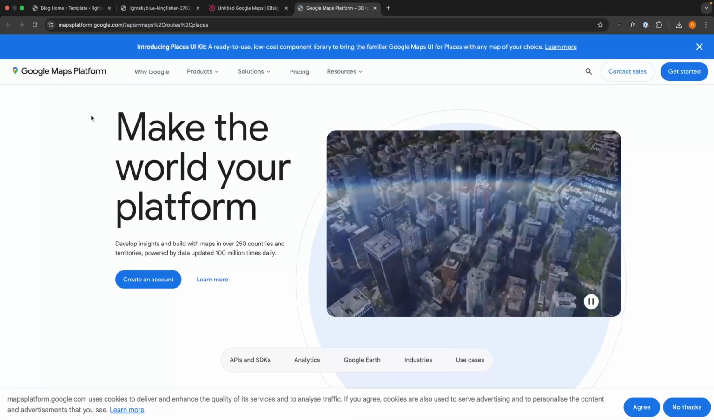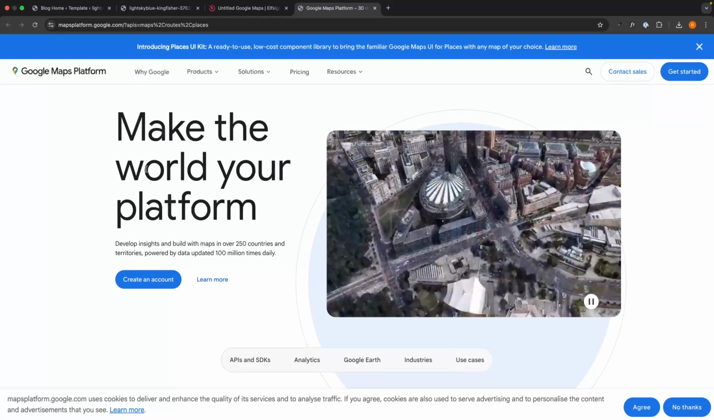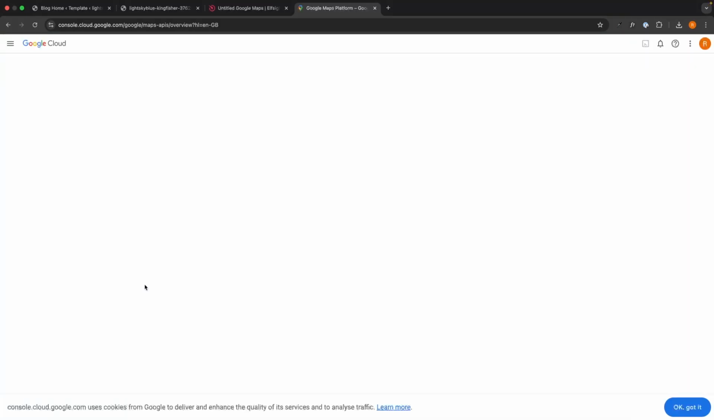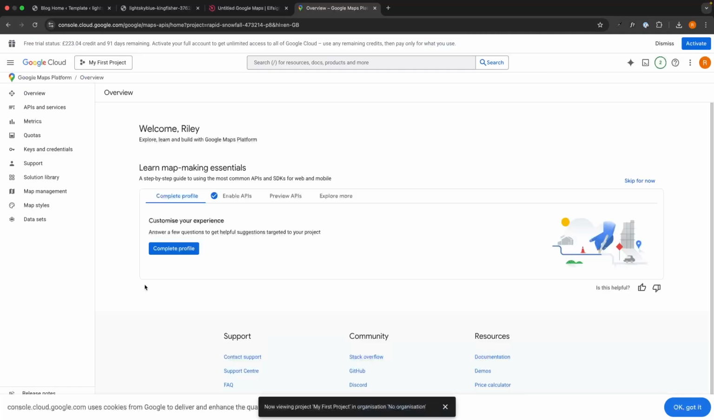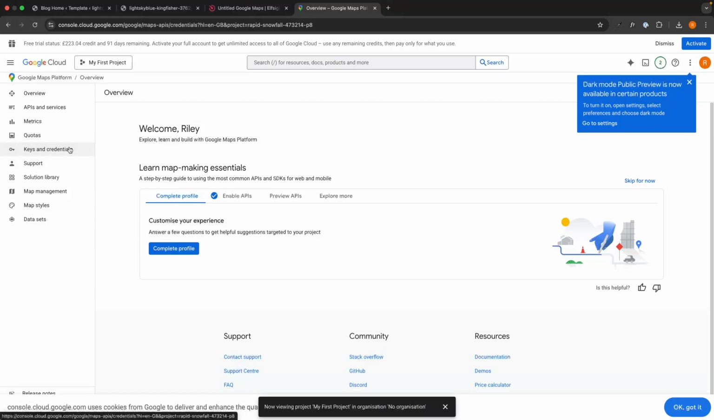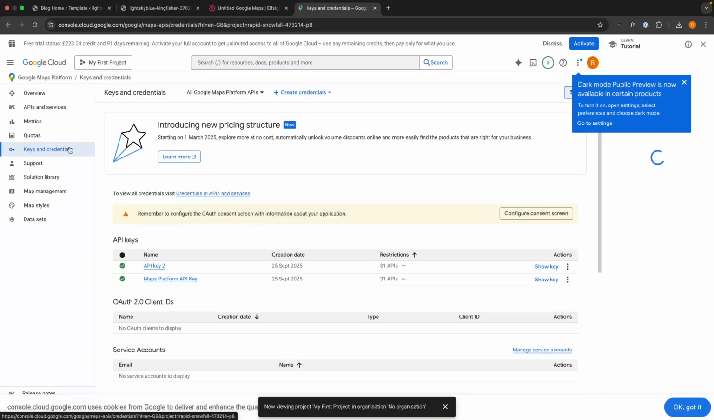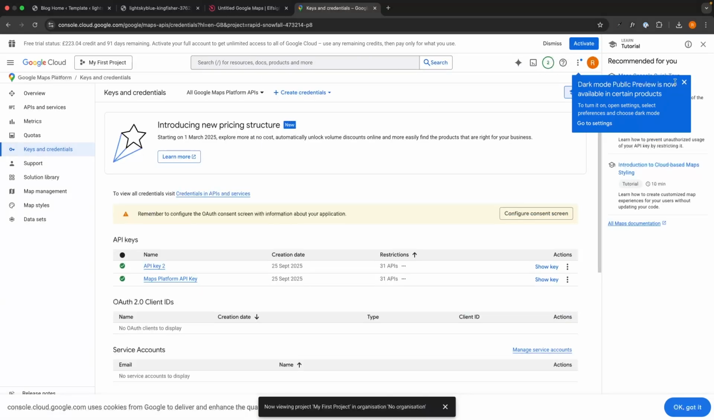It's then going to take us over to the Google Maps platform. So if we click right here on create an account, it's either going to get you to create an account, which I will show you how to do in a second. But if it already takes you through to an account like this, then all you need to do to grab your Google API key is go up to keys and credentials over here on this left-hand side.